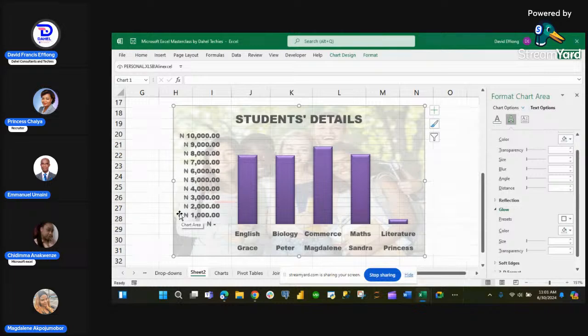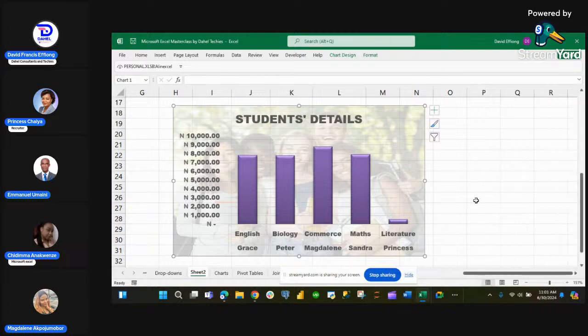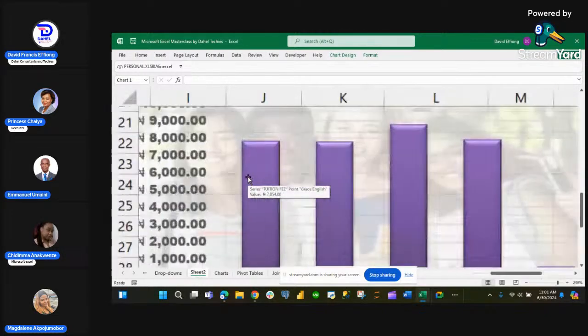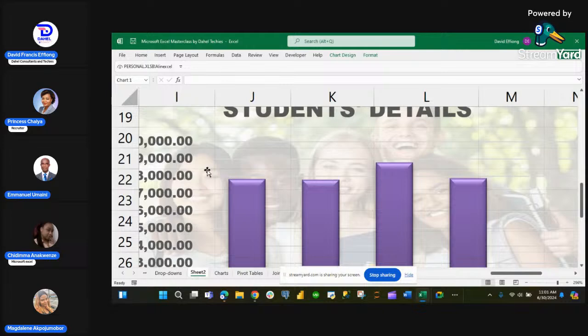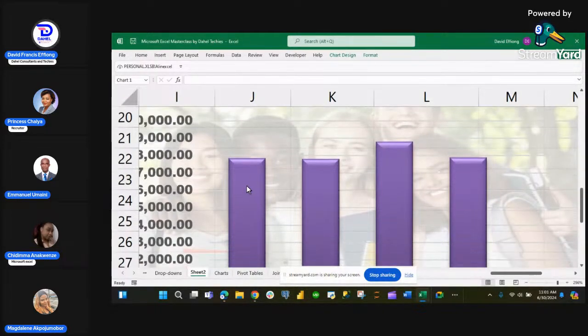But again, there's a very interesting thing in this chart. You notice that there are some lines inside the chart. Let me zoom out so you see. There are some lines that are supposed to be helping us to trace what is what. Now, if I take this here, you will see that this one is 7,854, but it will only show me that amount if I take my cursor there.